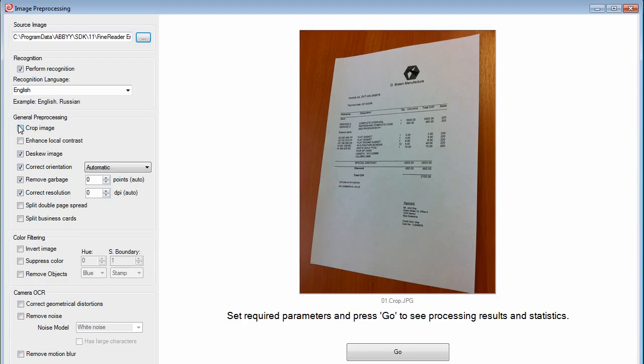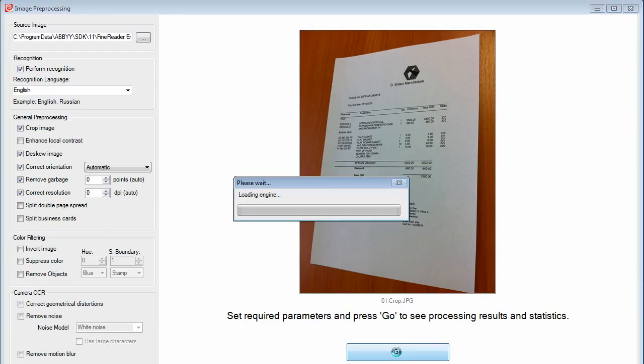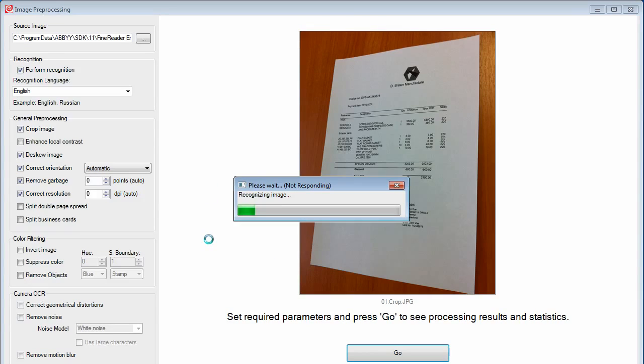Pick the various preprocessing options you want. In this case, we're going to crop the image as well as these other things. And press go. What this will do is load the engine, process this image without any image cleanup, then apply the various processing options that have been selected, and reprocess the image.